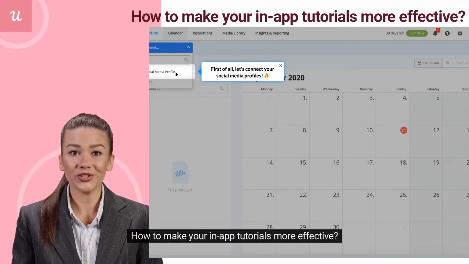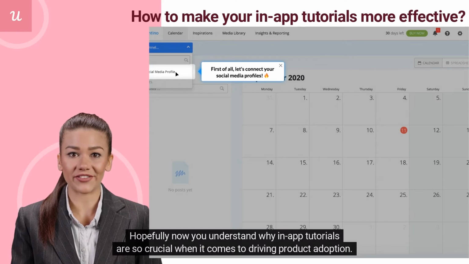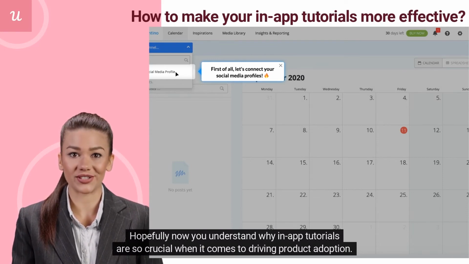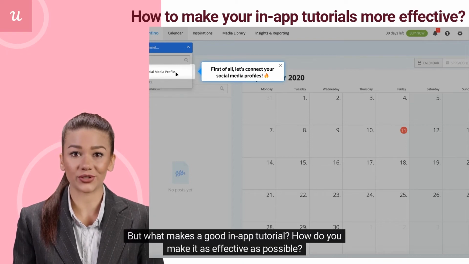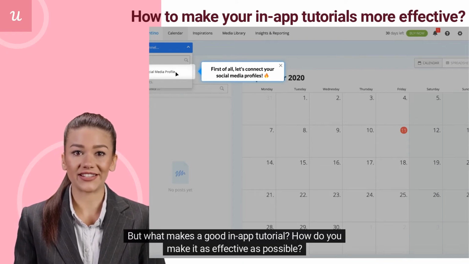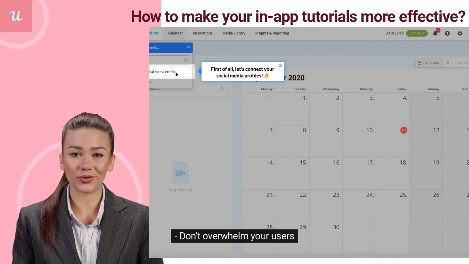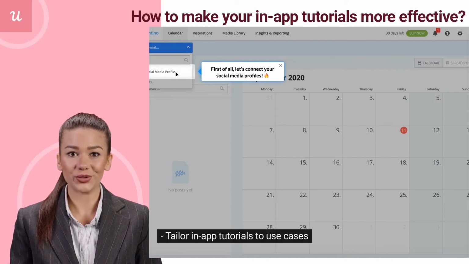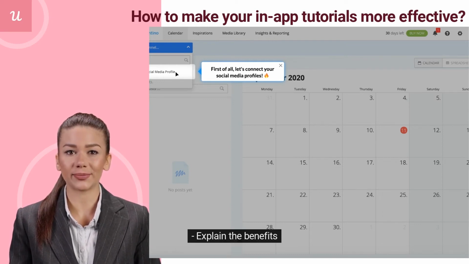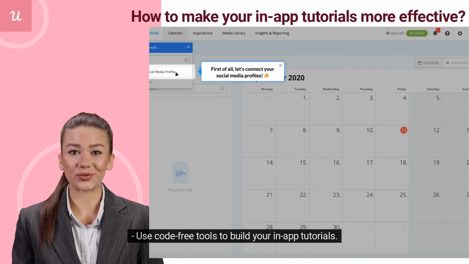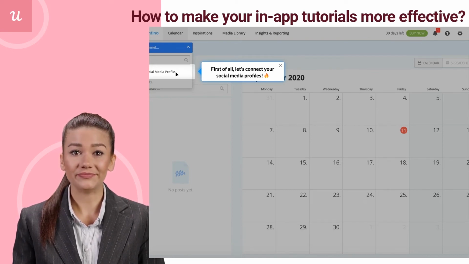How to make your in-app tutorials more effective. Hopefully now you understand why in-app tutorials are so crucial when it comes to driving product adoption. But what makes a good in-app tutorial? How do you make it as effective as possible? That's what we're going to look at now. Here's what you need to consider. Don't overwhelm your users. Tailor in-app tutorials to use cases. Explain the benefits. Make it interactive. Use contextual learning. Use code-free tools to build your in-app tutorials.